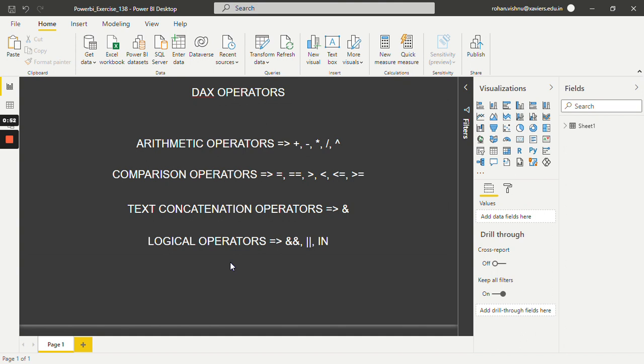Then we move on to the comparison operators. You can compare two values with the following operators. If you want to compare two values, then there is equal to. Double equal to is used for strict equal to. Then we have greater than, less than, greater than or equal to, less than or equal to, and not equal to.